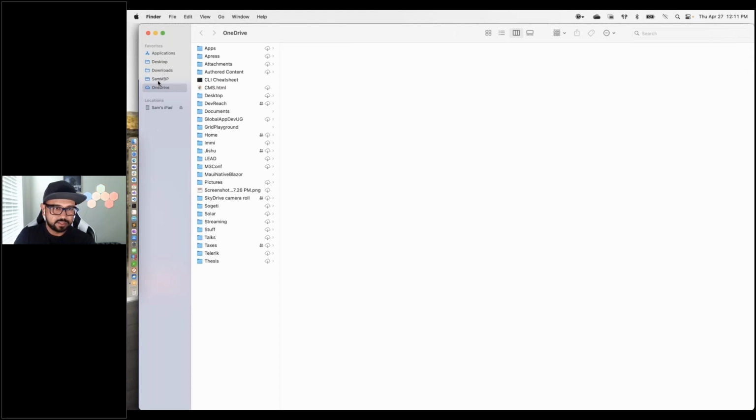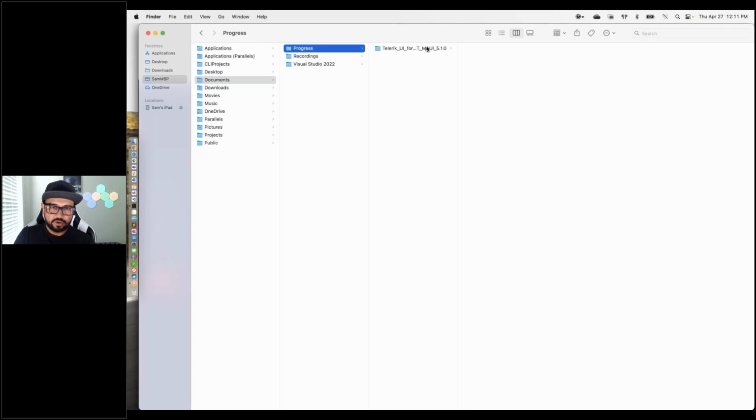Let me maximize this. If I go into my documents, and if I show you my progress, that's Telerik UI for .NET MAUI 5.1.0. We have had a long journey from 0.0.1 with my early preview days. 1.0 was when .NET MAUI first hit GA, and now we have come up to 5.0, which works with .NET 7. We're already looking at .NET 8 stuff.